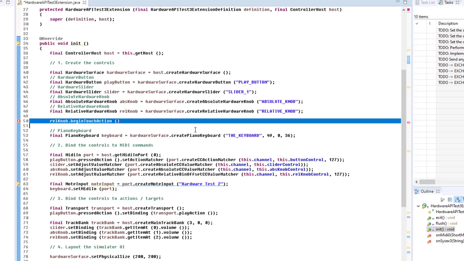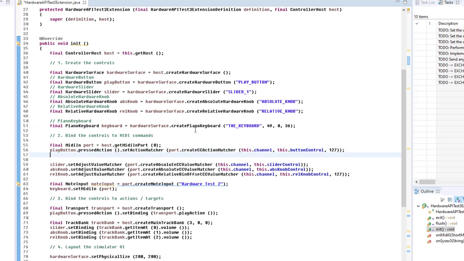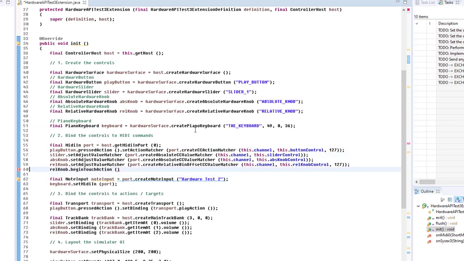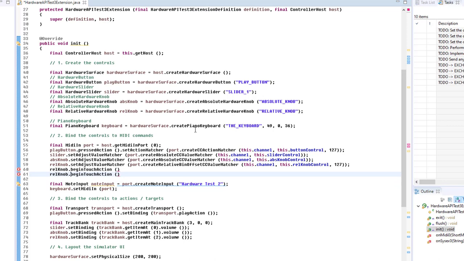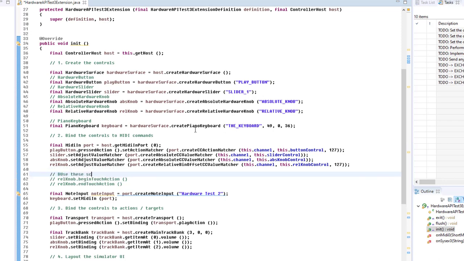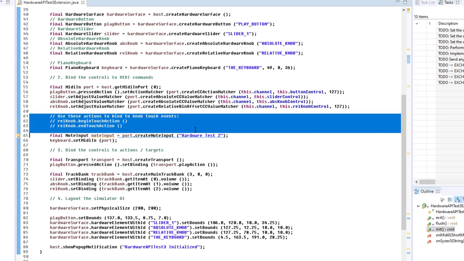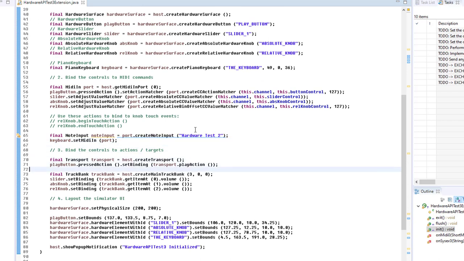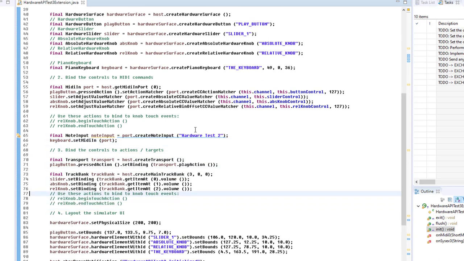And I'll leave it just for you, let's see, put it to the rel knob so you can get an idea for the begin touch action. For the end touch action, you could do the same stuff as above. Use these actions to bind to the knob touch event, so the same as above. There you also, as a reminder, need to do that here as well. You need to do that here as well to have the binding for the actual action.